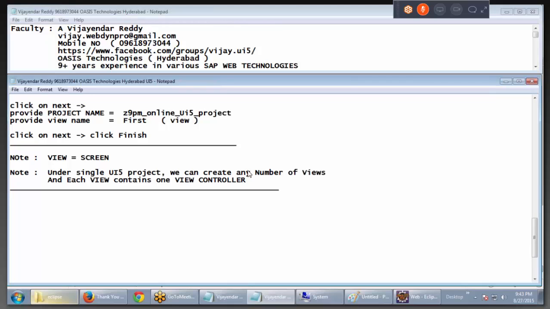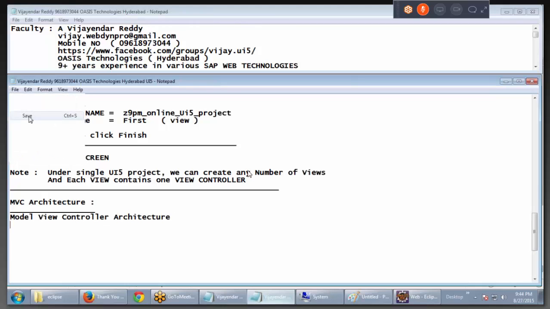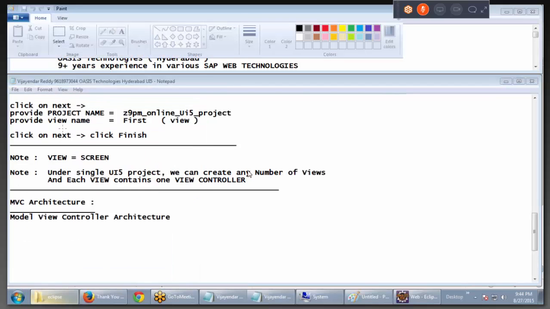Now, this is the right time to understand. We are going to develop applications in the coming classes, but let me explain what exactly is MVC architecture here. Now you'll get more clarity on this. MVC architecture is nothing but a model view controller architecture. Now just follow this diagram. This is an important diagram for today's class.